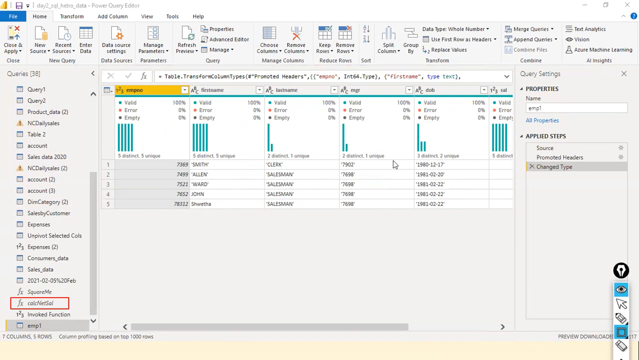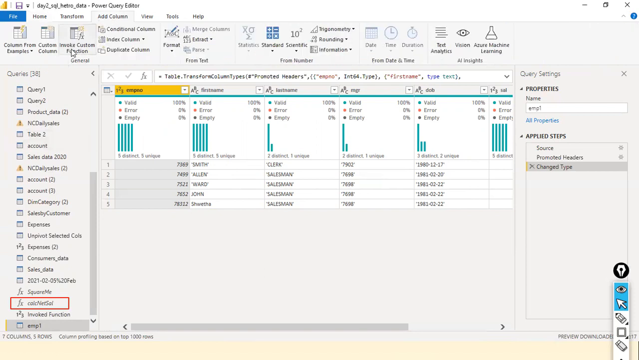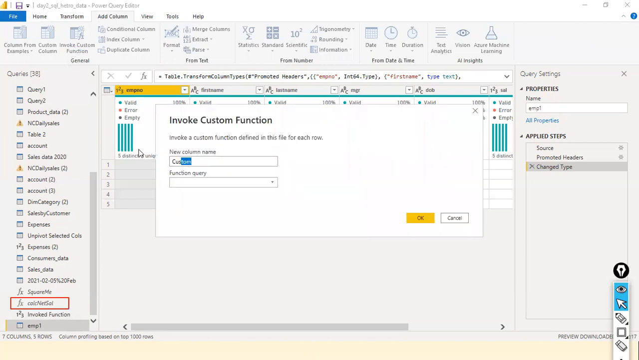And how do I do that? For that, if you click on Add Column here, you have an option called Invoke Custom Function. When I click on this, it prompts me to specify the column name. We wanted to create a new column called net salary. In that net salary column, for each and every employee, I want the net salary to be computed with the help of this function. I need to apply this function.